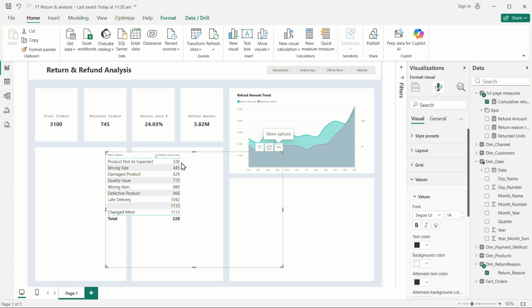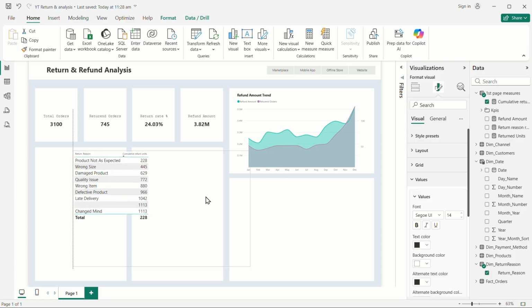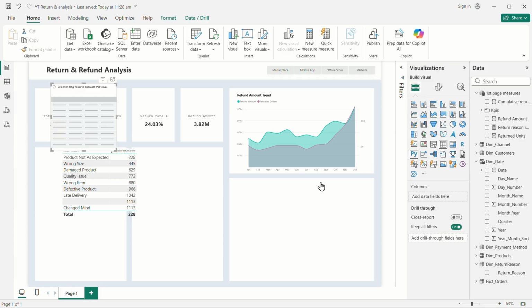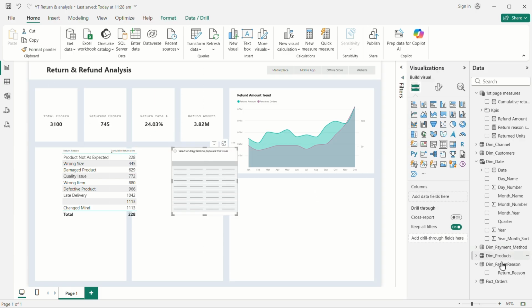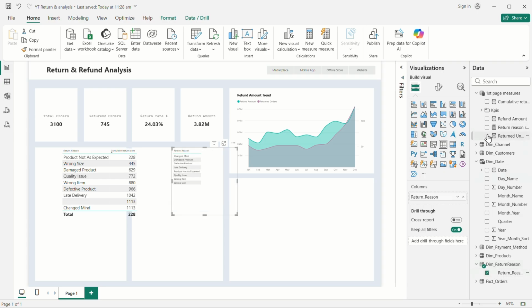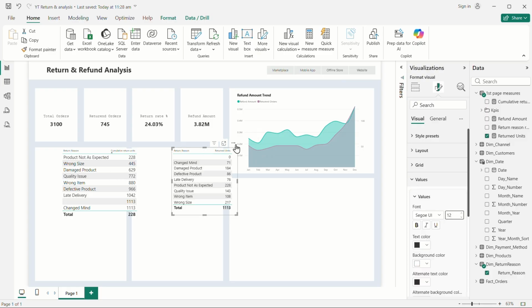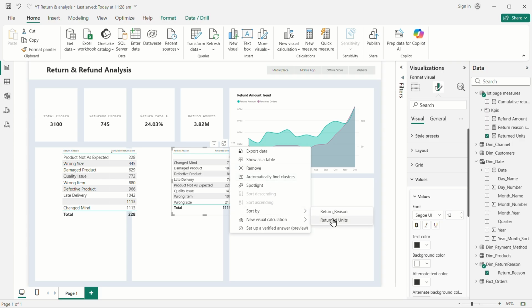Okay. After that, I will just create a separate table to compare and let you know. So create a separate table here, and in the same table, the return reason and the return units that we have selected. And increase the size, and do the same, sort by return units.